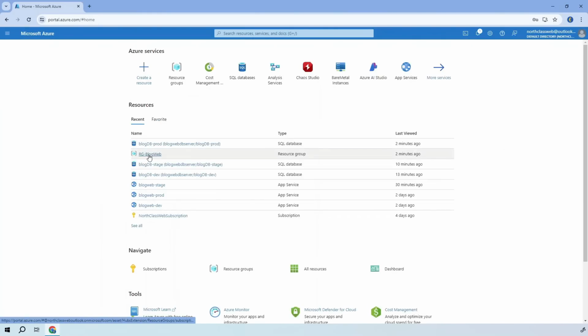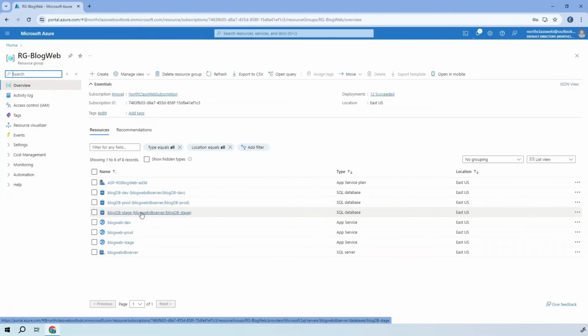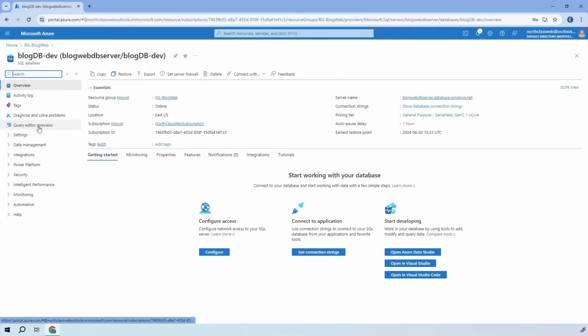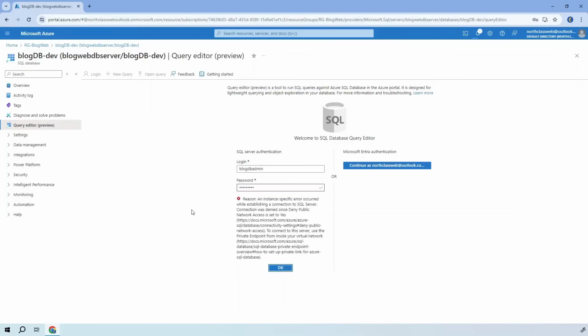Then I need to go to the home page and then to our resource group. Here I can see the three databases: one for development, another one for production, and a database also for staging. I will connect to the development database and see if I can connect to the server. So here I have the login. Then I will provide the password. I will click OK. If you encounter this kind of error, that means the public network access is denied.